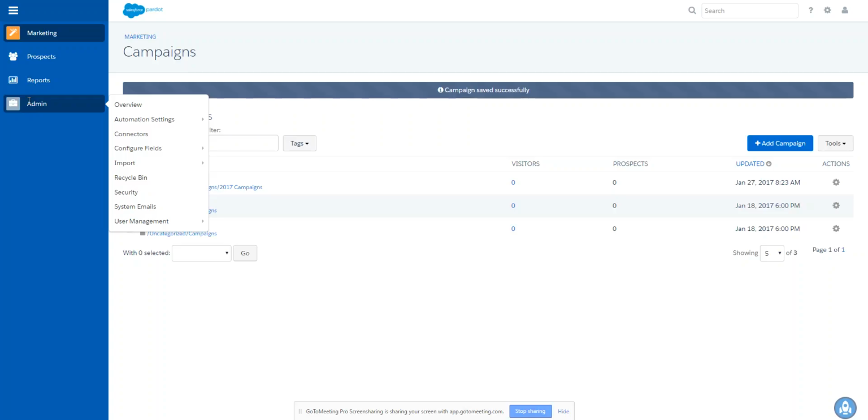And let's go down to, so we're going to cover a few things in here. We're going to cover connectors, configure fields, imports, and user management. Okay. So let's go to connectors first. We'll just go down the list.